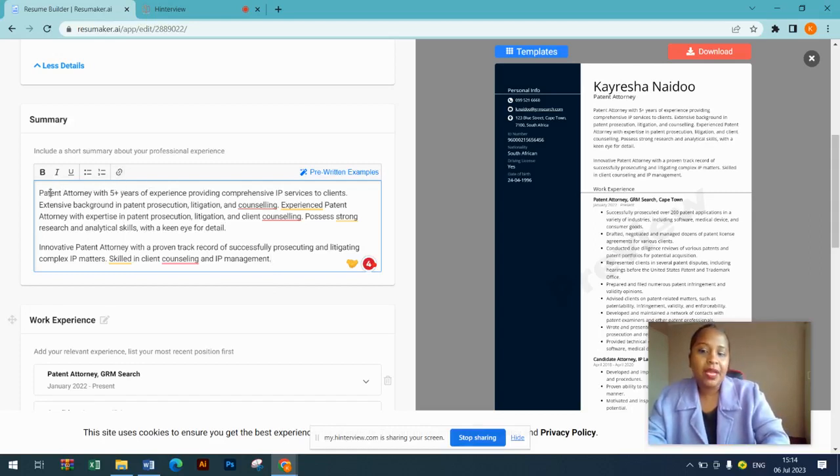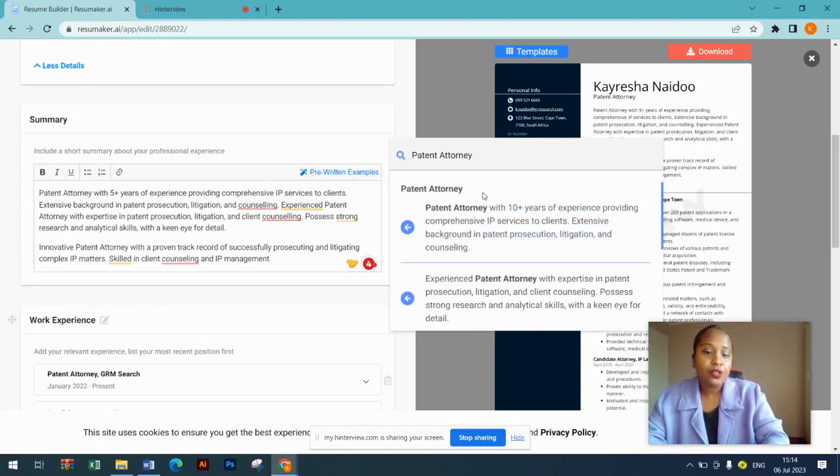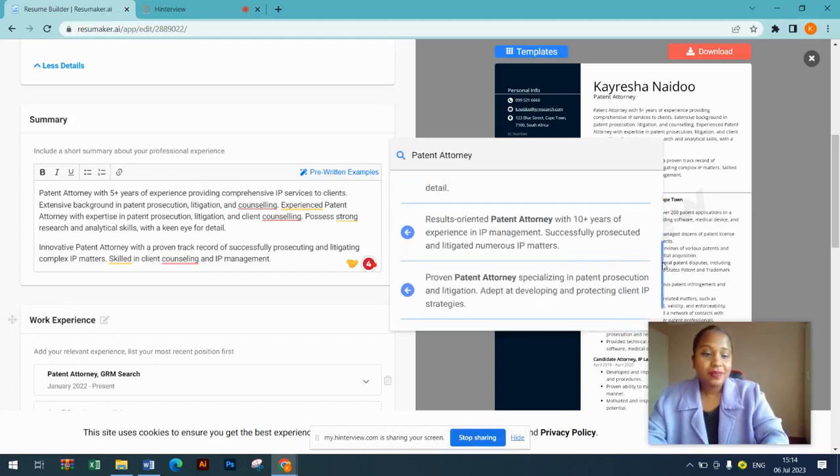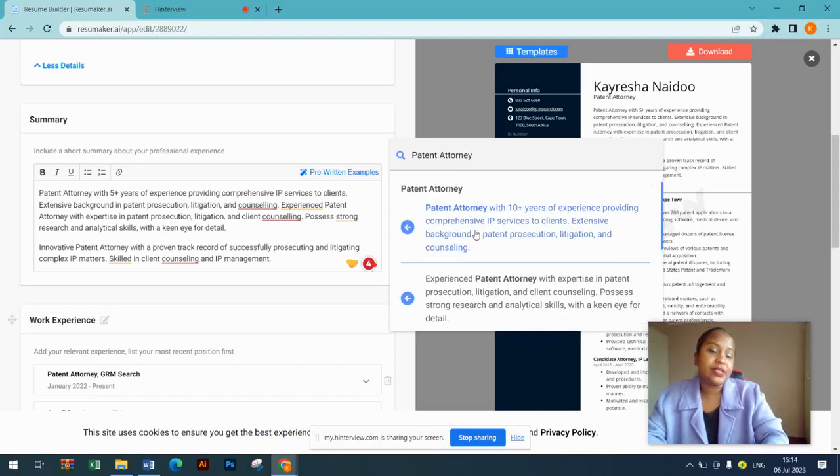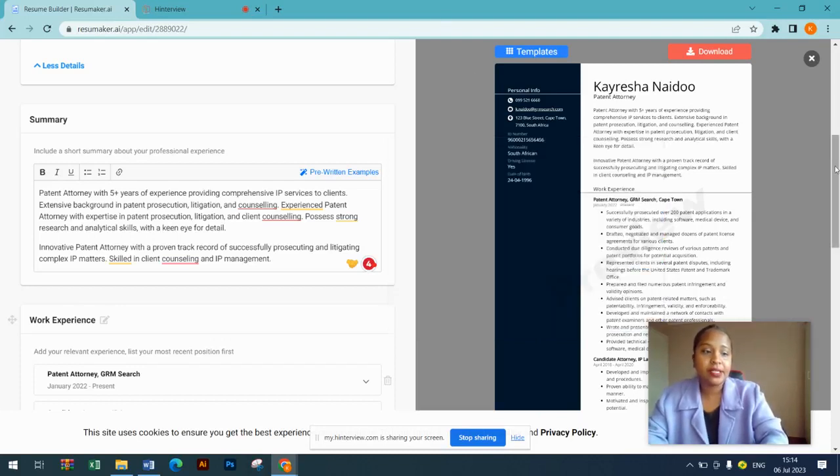You've seen I'm a patent attorney with 5 years of experience providing comprehensive IP services to clients, etc. You can have an option of pre-written examples, which is great for those people that would be stuck. I know I would be for a minute. And then just basically read through this and see what actually relates to you as a candidate.